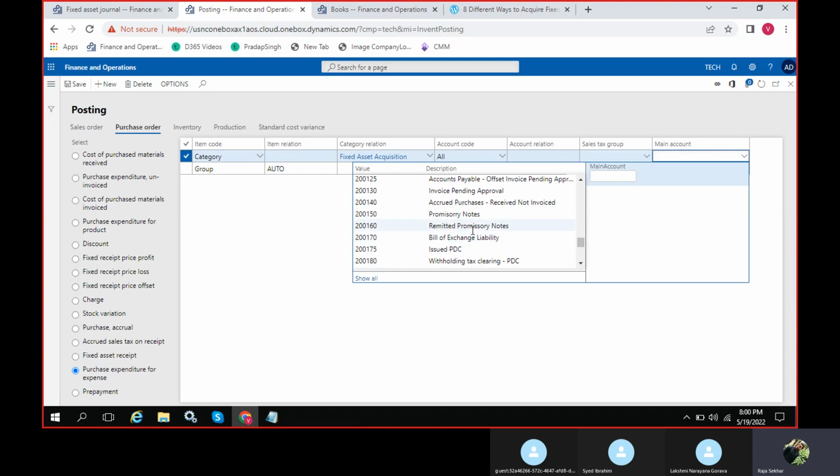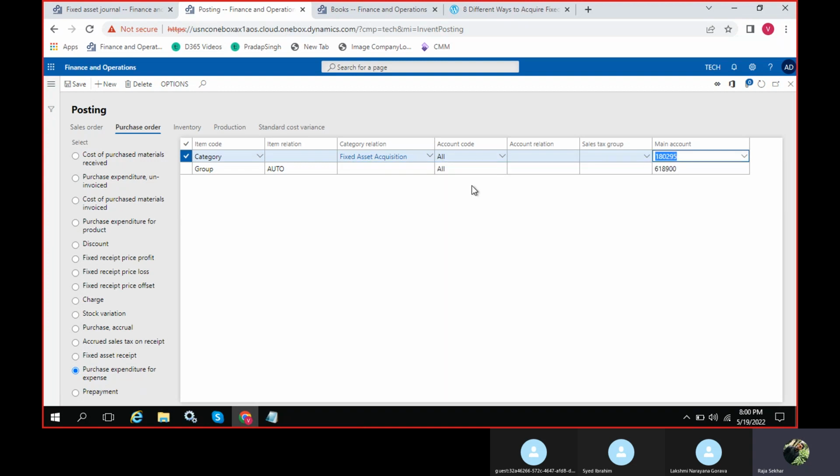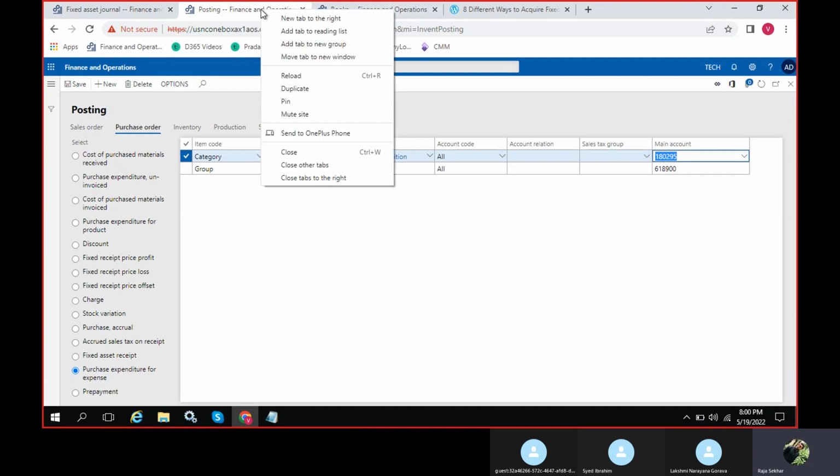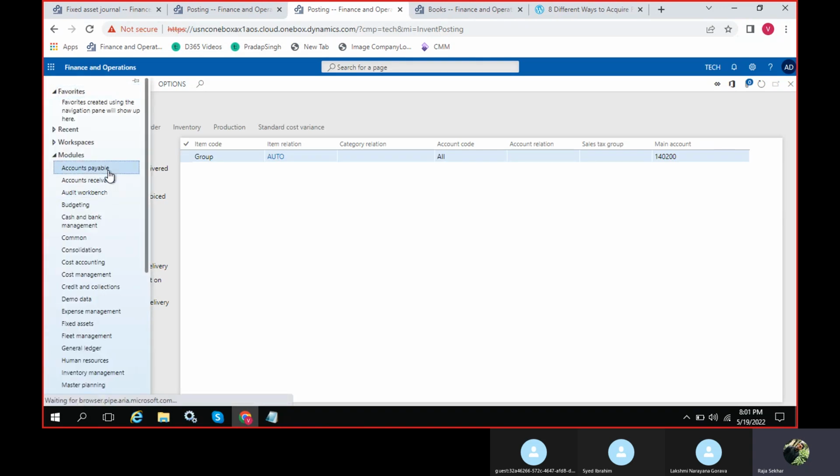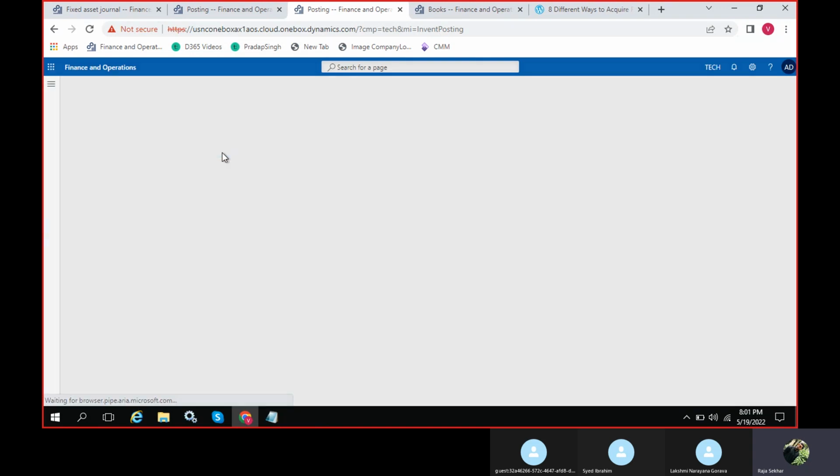I'll take some other assets. But for all these accounts, you need to get them from your client only, the customer only. So now I'll go ahead and create one purchase order, to acquire a fixed asset without impacting my inventory.